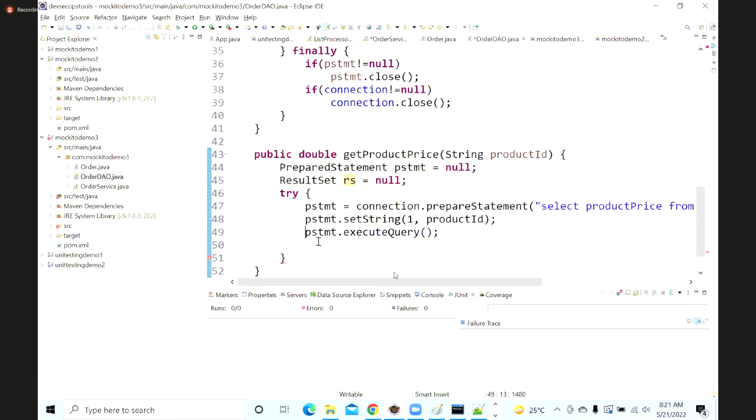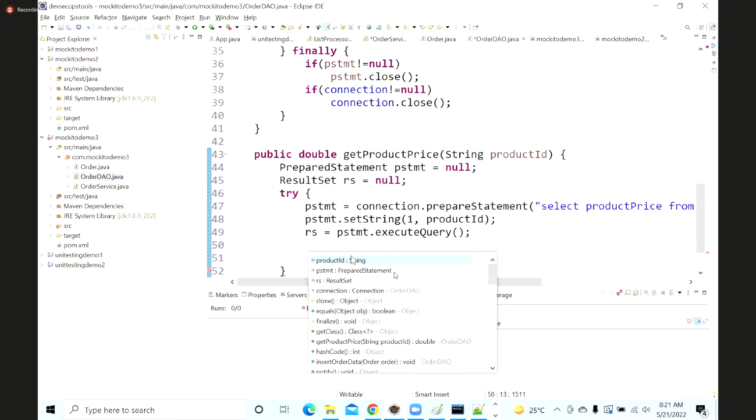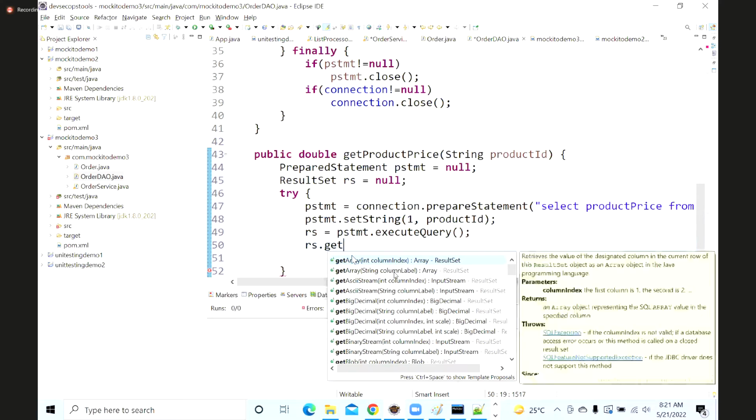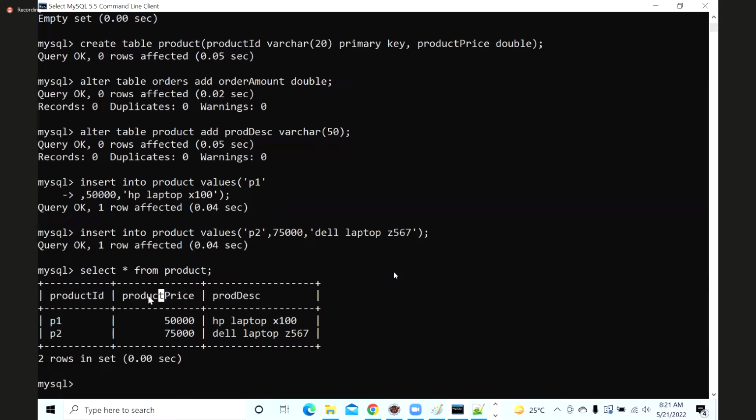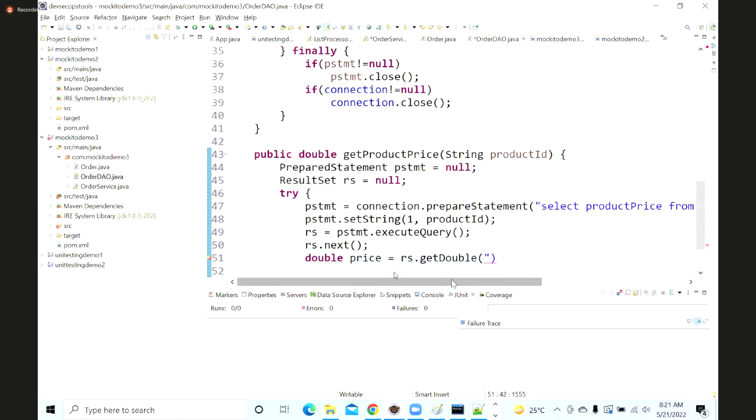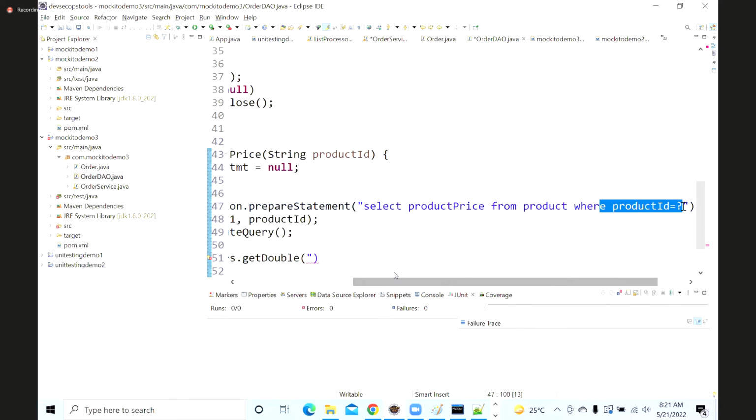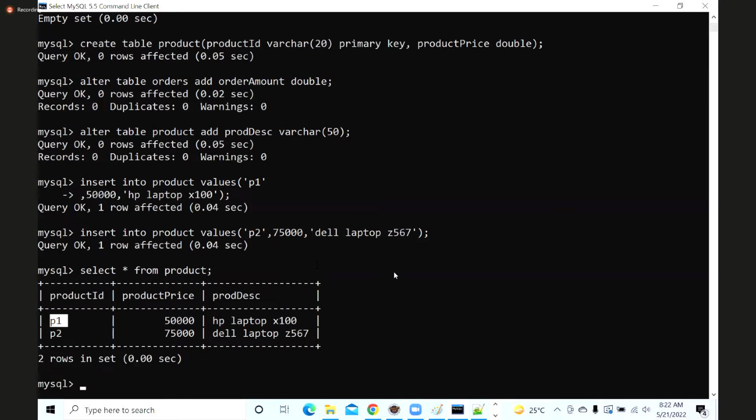Then I'll say ResultSet rs. I'll get only one record, right? I'll say rs.next. Then I'll say double price equal to rs.getDouble of the column name. What is the column name? Product price. That means for a given product ID, where product ID equal to, I get the product price.